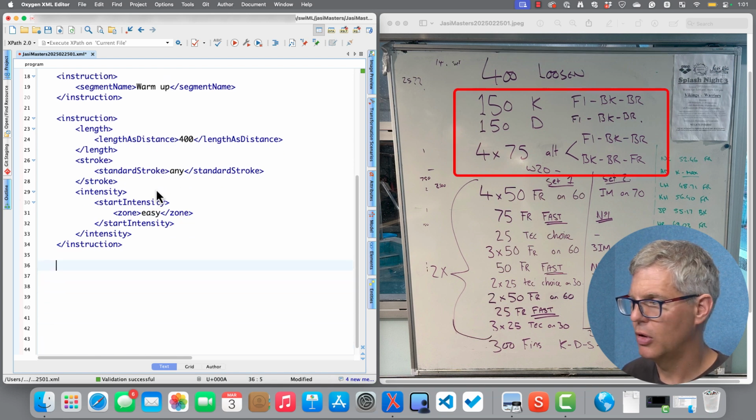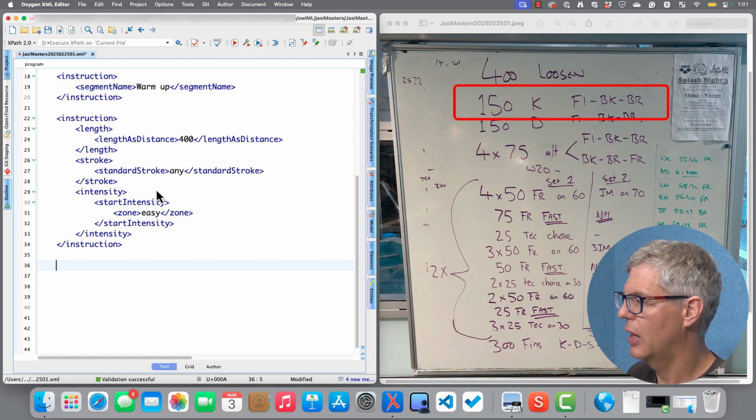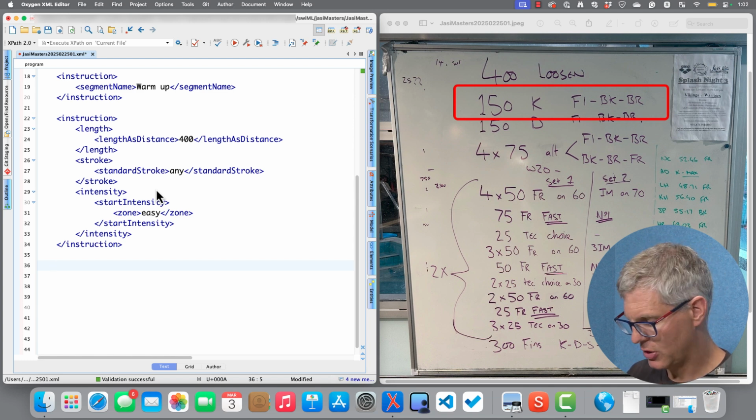So we have now a block of 150, 150, and 475 that all fall into the realm of the warm-up. So let's have a look at it. 150 kick, 150 drill, fly, back, breast. So this is not IM order. This is literally just an order, just no freestyle. So there's no other way but just to spell it out.